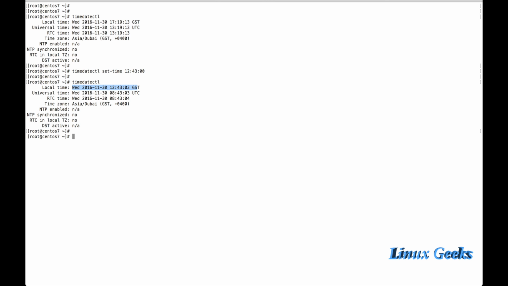Before it was 17.19, which means it's 5 o'clock in the evening. Now the time was noon, 12.43. I have changed the time using set-time. This is a very easy command, there is nothing much hard to learn. Just timedatectl and set-time. If you don't know the command, just type timedatectl set and press tab two times so that you will get all the available commands.